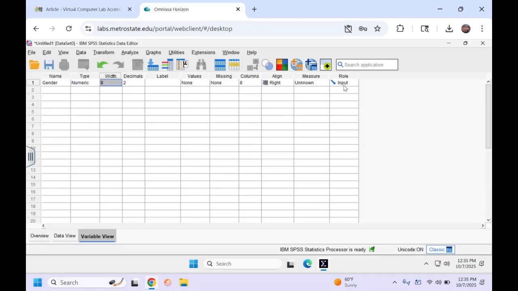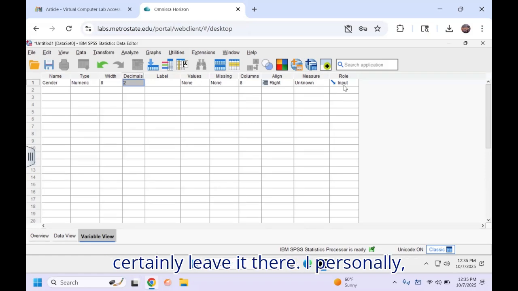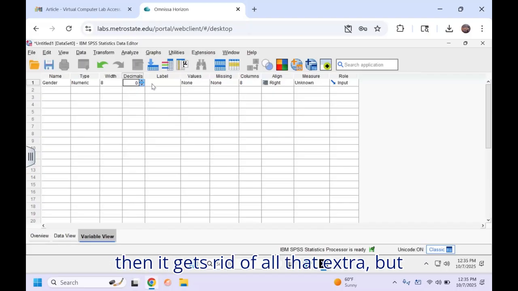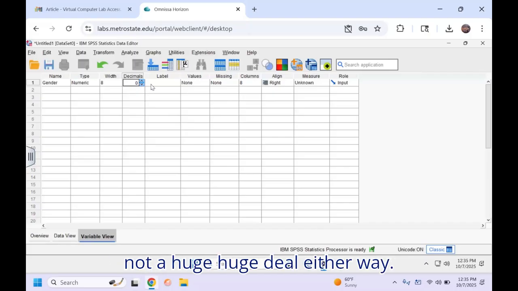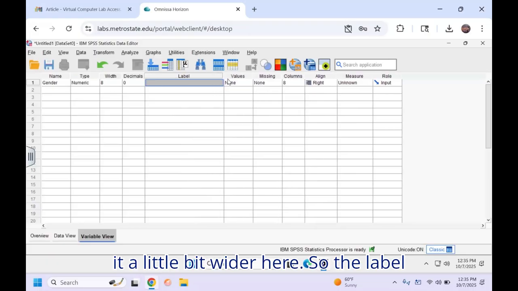This next column, width, you can leave as the default. The next column is decimals. It defaults to 2 decimal places. You can certainly leave it there. I personally, since I don't often work in decimals, like to just put it down to 0 because then it gets rid of all of that extra, but not a huge deal either way. This next column is one of the more important columns. So I'm going to make it a little bit wider here.